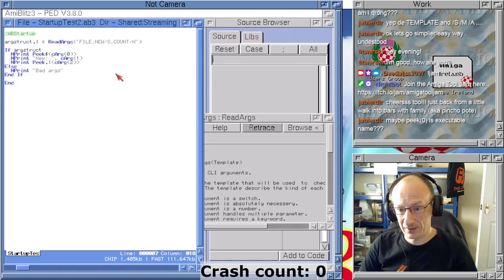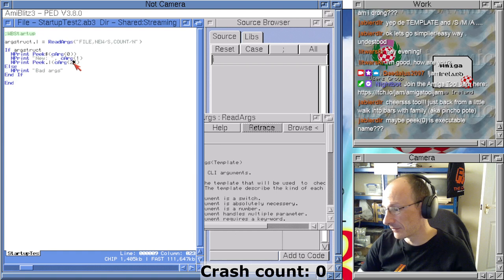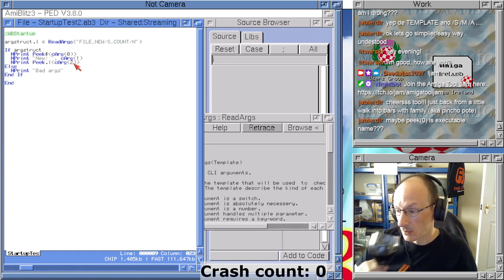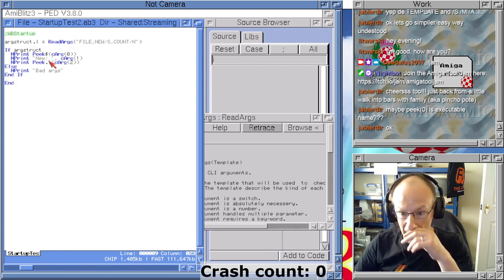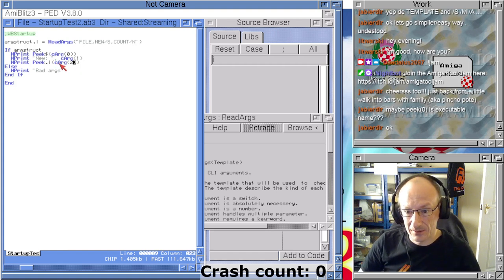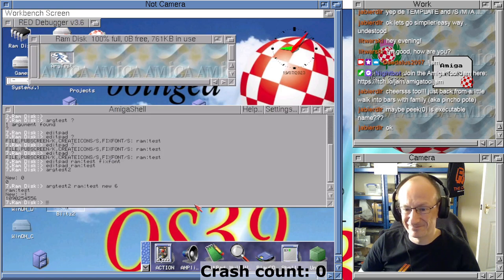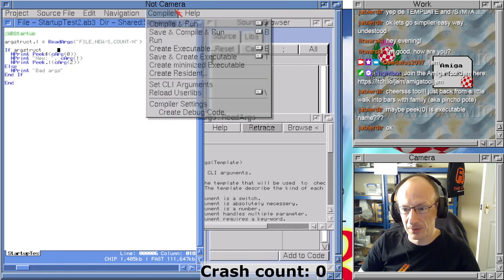You can get your own executable name as well. That's a fair point. I'll look that up in a second. I'm sure there's a way of doing it, but argument 0 isn't the executable name. There's a separate command for getting that. But I'm after possibly corrupting memory there.